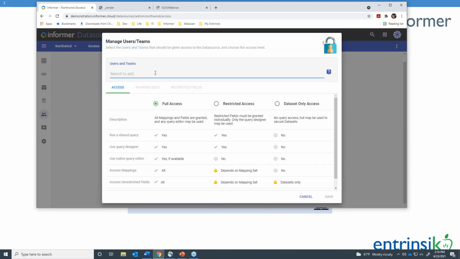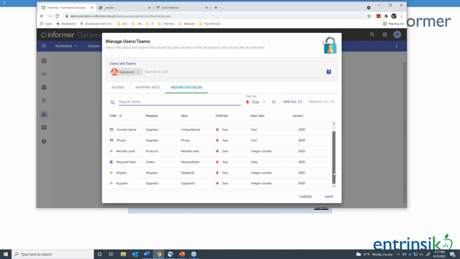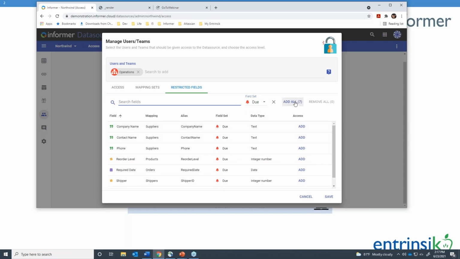Let's do this another time for the operations team. And the operations team, again, will give them restricted access. Now I'll go into restricted fields and I'll decide which of these fields to give the operations team. Well, I know they really need to keep track of things that are due. So let's pare down my view, find everything in the due field set, and at a glance I'm going to decide that, yep, I need to give them all. I can either click that from up here or individually select. But since I know I want to add all, I'm going to go ahead and do that and save it out.